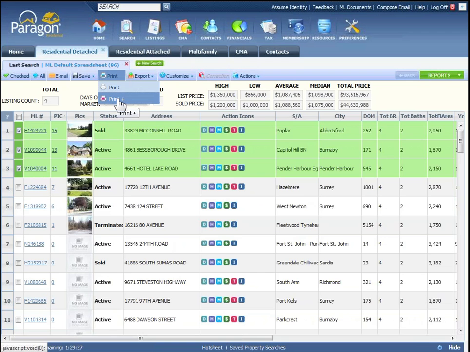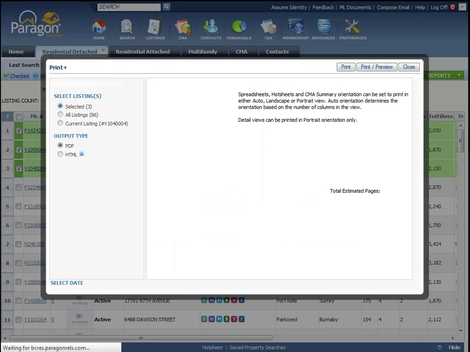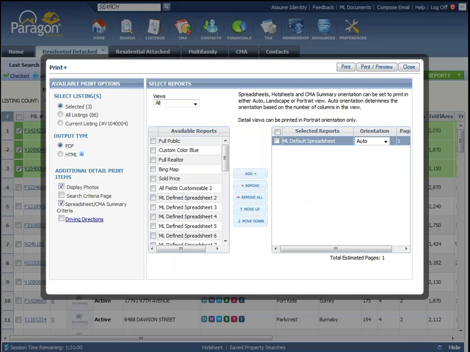By clicking on print plus, I can print out property reports for multiple properties, and I can print out multiple property reports themselves for the different properties. So this is the most dynamic way of printing and saving you a lot of time and energy. So by clicking on print, Paragon says, I'd like to print this spreadsheet. At least that's the assumption, because that's the report I'm on right now.